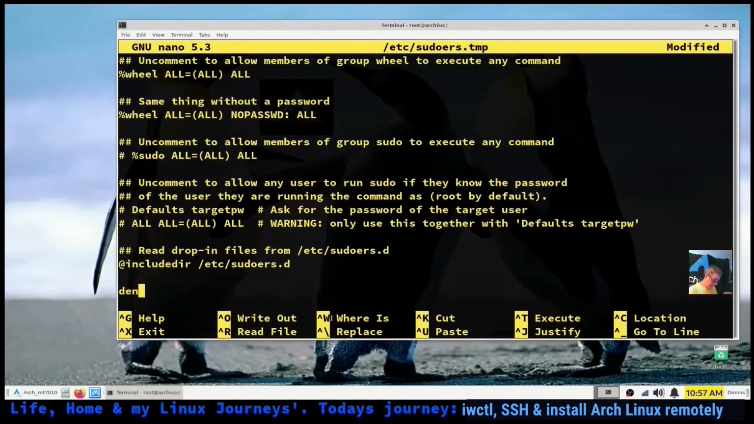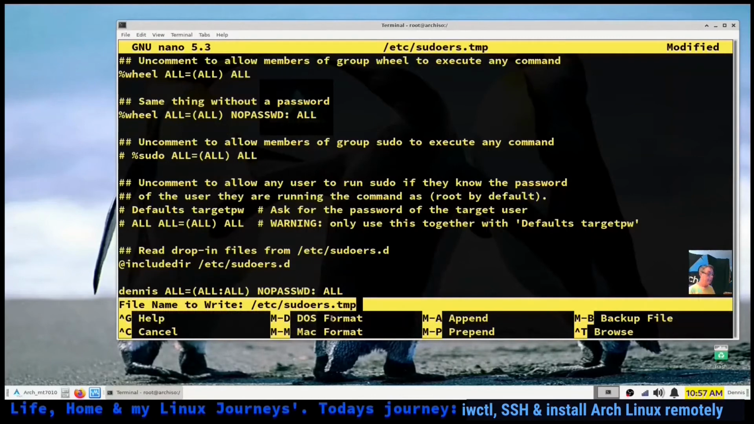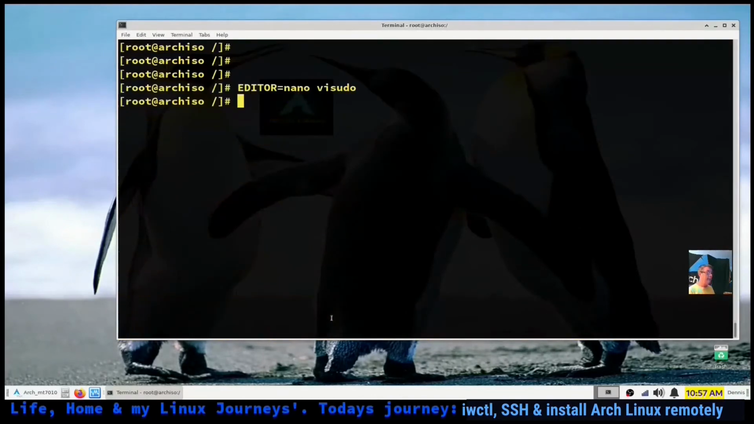Here I'm going to write Dennis ALL=(ALL:ALL) NOPASSWD: ALL. All right, Control O, enter, Control X.